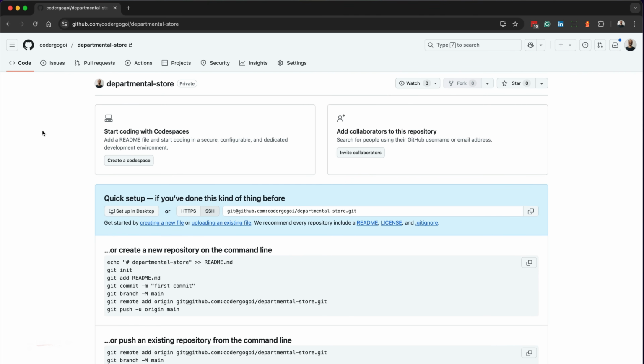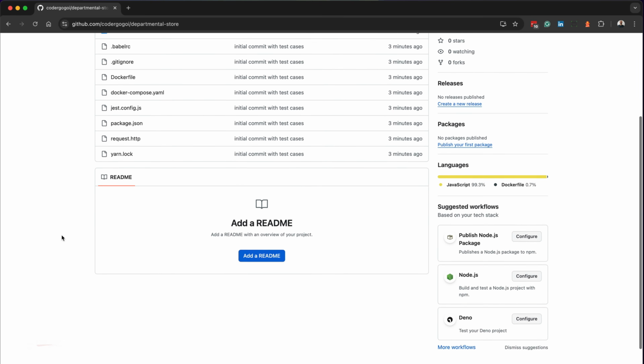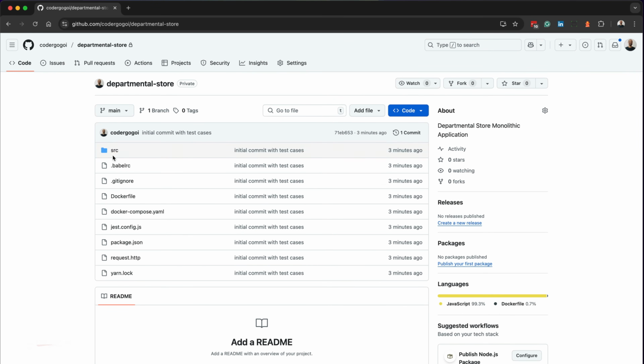So now here in the repository, let's try to refresh this page. Perfect. Can you see right now all of the code is pushed right here? So now we can see our code is pushed to our GitHub.